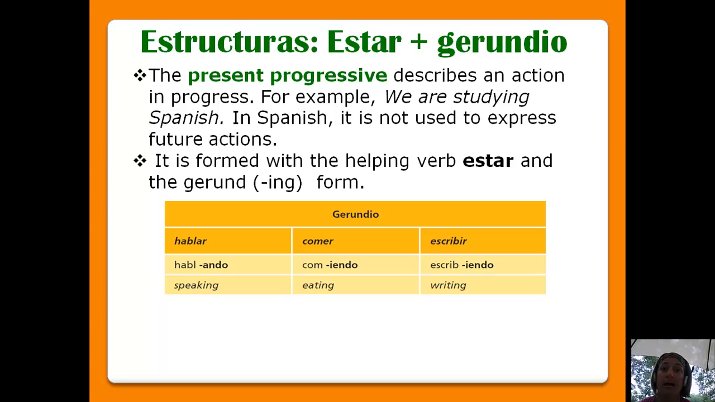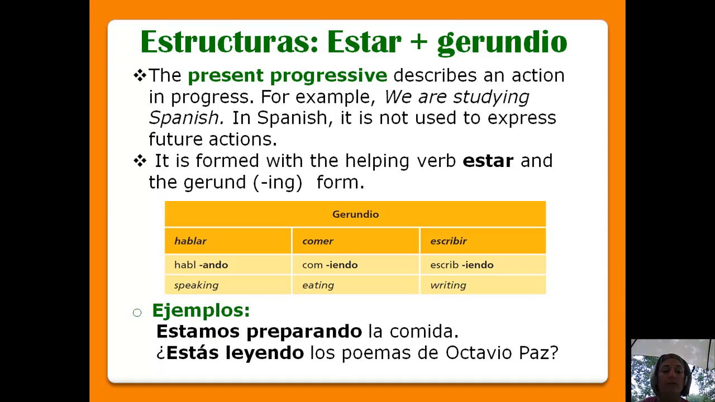Because if you just say hablando, it just means speaking. It doesn't say I am speaking, or it doesn't tell us who is speaking. So, example, estamos preparando la comida. We are preparing food. ¿Estás leyendo los poemas de Octavio Paz? Are you reading Octavio Paz's poems?